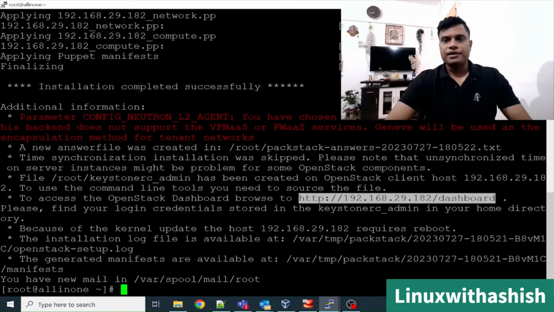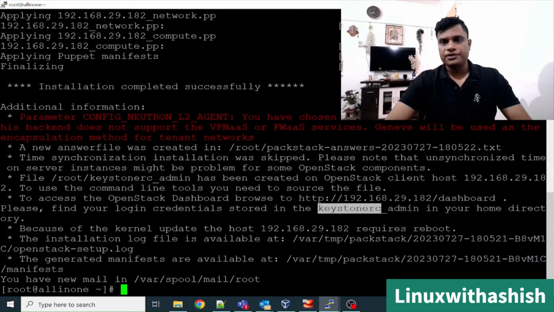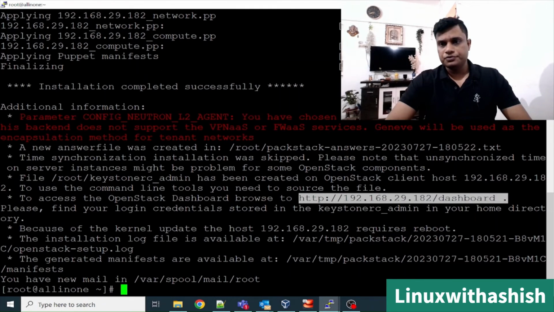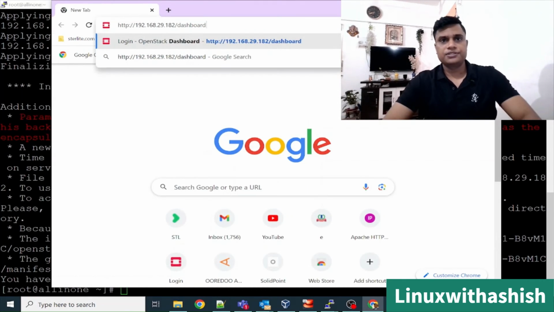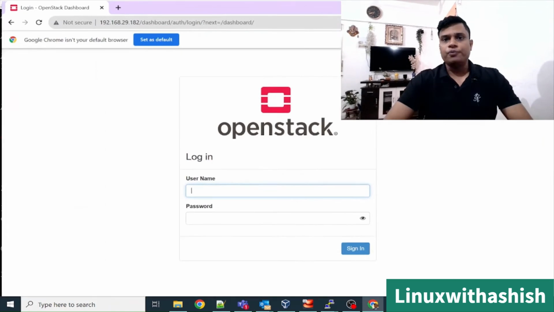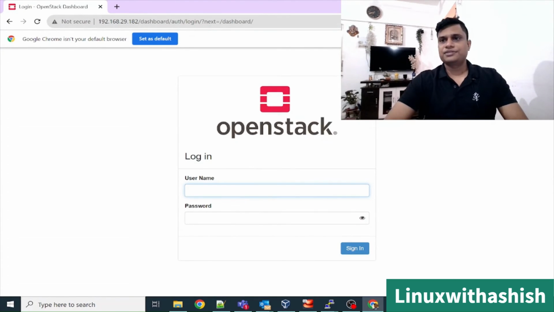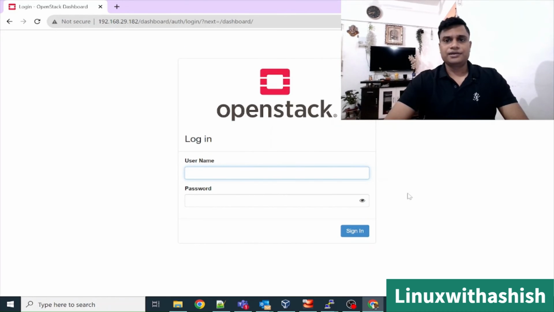The password given, you can see, also tells you where you can get the password from: keystone_admin, in your home directory. So first of all, we will get the password. You will first have to check that this URL is working or not. So just open any browser. I'm opening Chrome for now. If I open Chrome and paste this URL, you can see the web page of your OpenStack cloud.